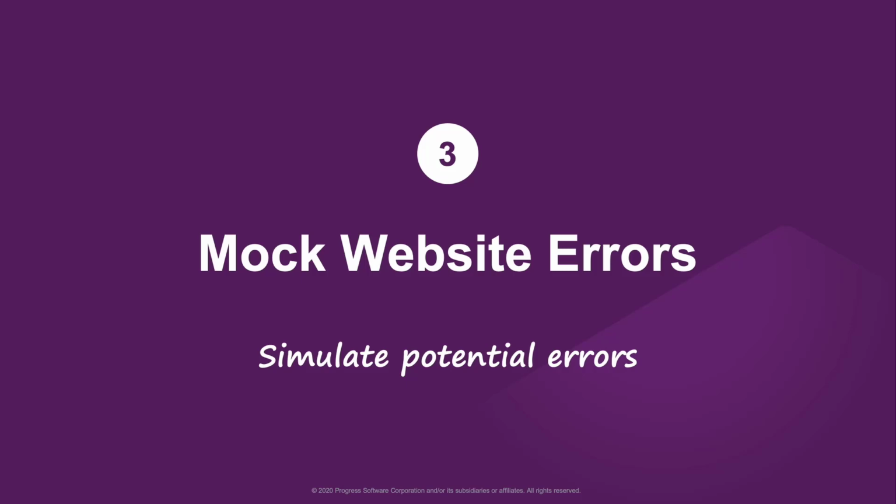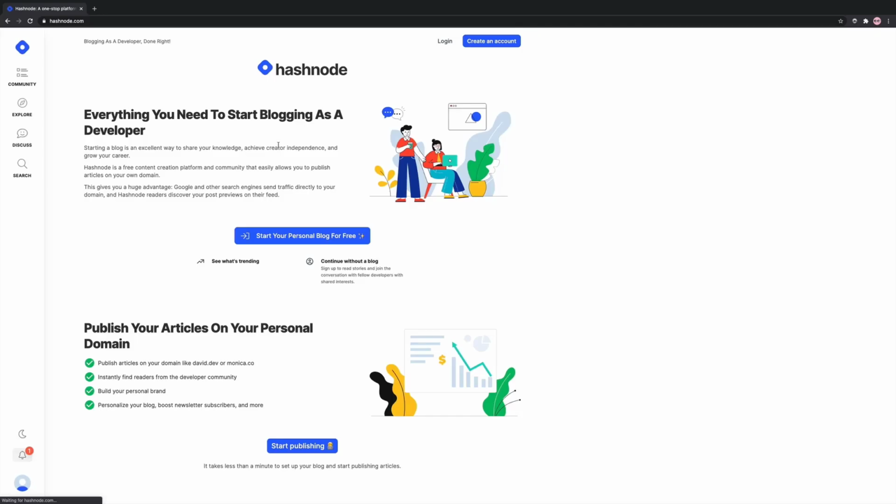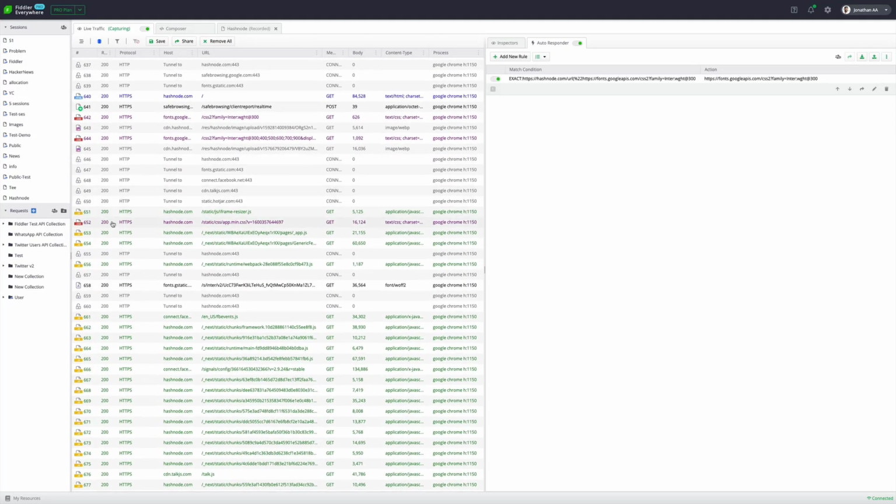With Fiddler Everywhere, you can mock issues and errors in such a way that you can literally simulate your user's environment. And we are going to do this again using the autoresponder feature. In my Hashnode website, if I wanted to see what would happen if my CSS took a little longer than usual to load, then I can use Fiddler Everywhere to simulate this potential issue and know the exact scenario that would happen. So I'm going to locate any CSS file that I find, for example this one, and I'm going to add a new rule for it using autoresponder.